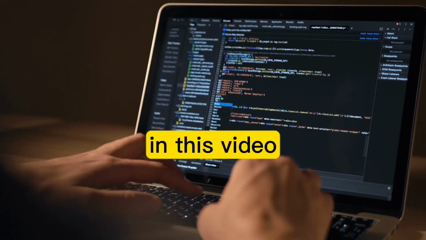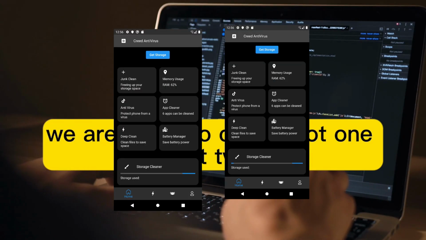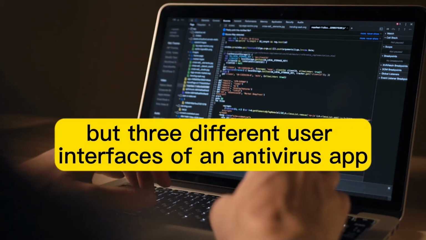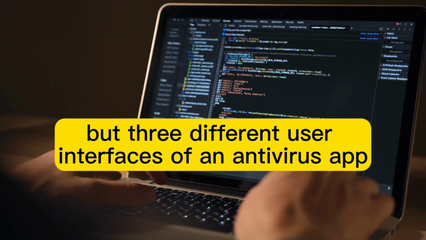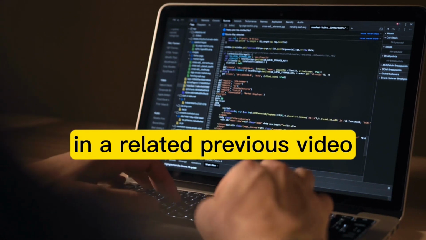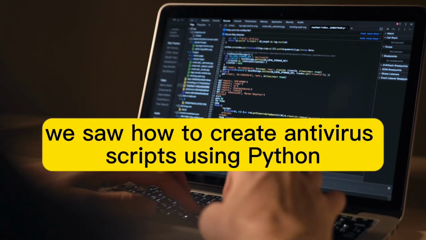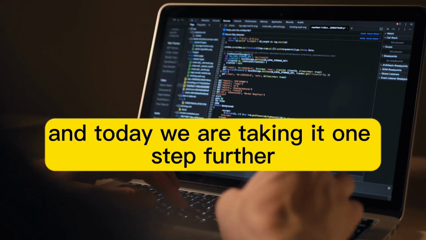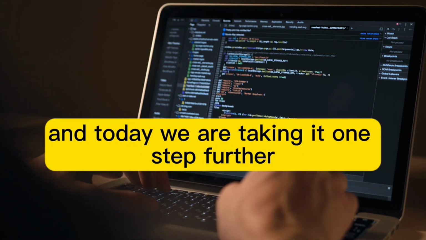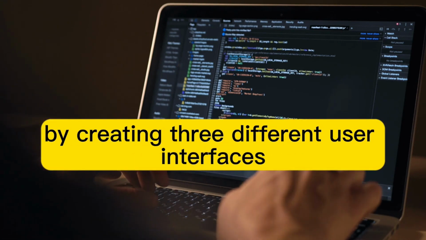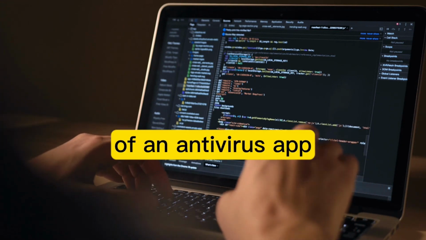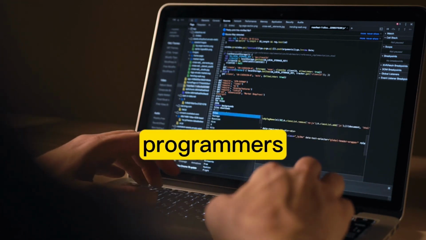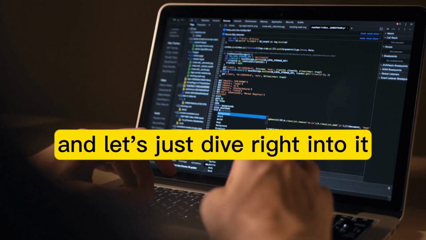In this video, we are going to create not one, not two, but three different user interfaces of an antivirus app. In a related previous video, we saw how to create antivirus scripts using Python. You could check that out, and today we are taking it one step further by creating three different user interfaces of an antivirus app. So buckle up, programmers, and let's dive right into it.